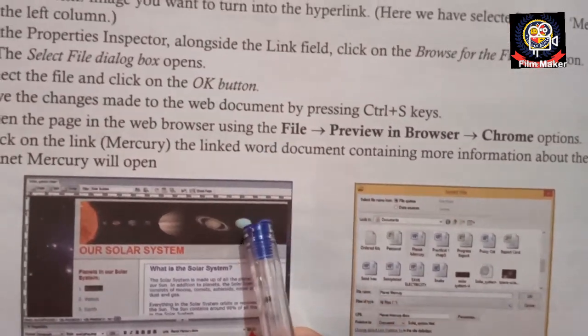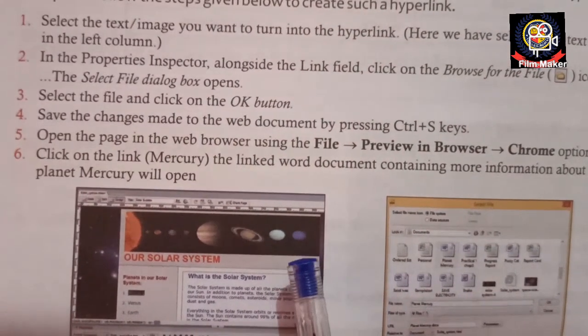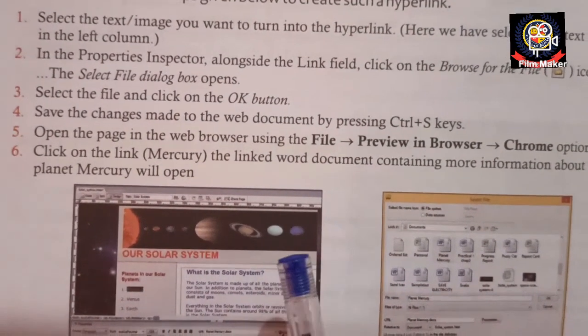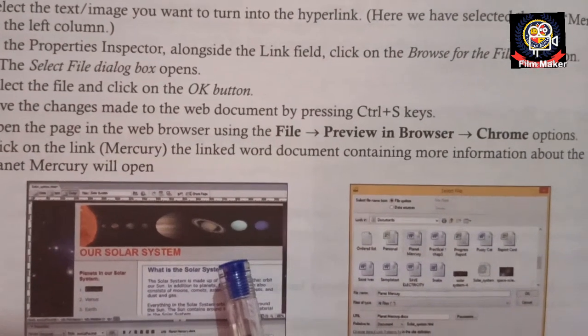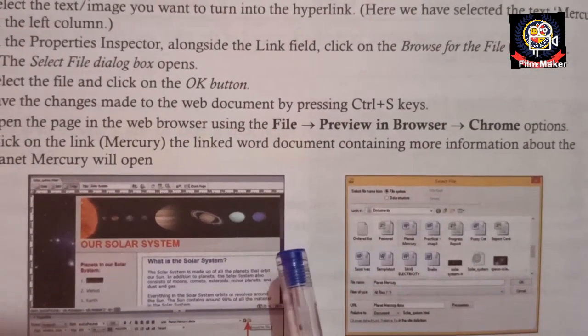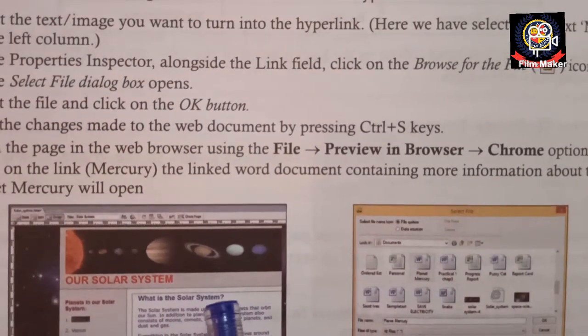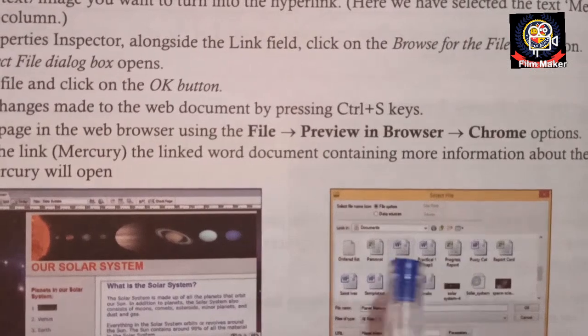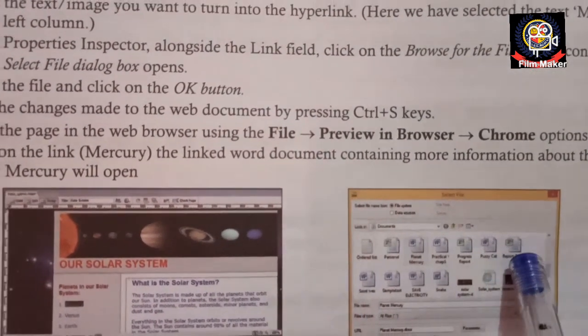Okay, first of all, you need to go to the Property Inspector. You have to first select the text or image for which you want to create a hyperlink. Then in the Properties Inspector, alongside the Link field, click on the Browse for File icon. Okay, you just have to go to the Link field, and whenever the user clicks on that text, you can select from here what file or image will appear.